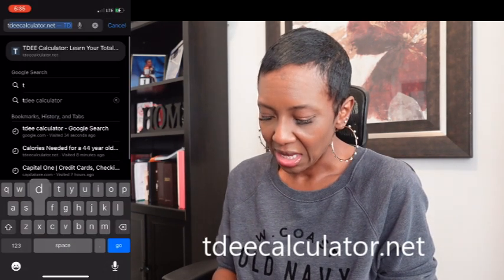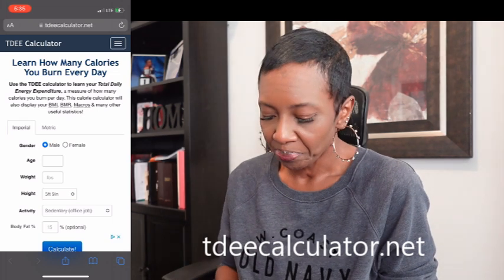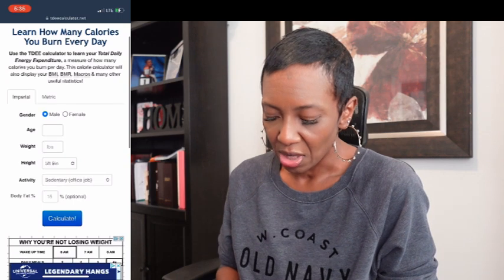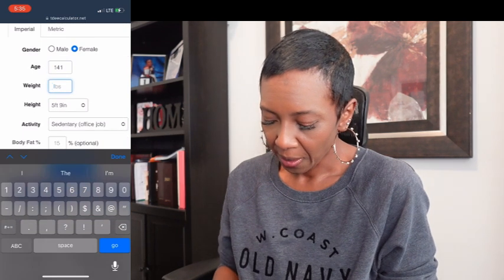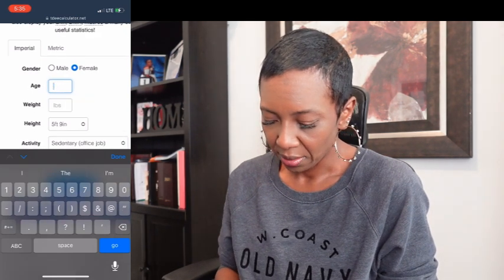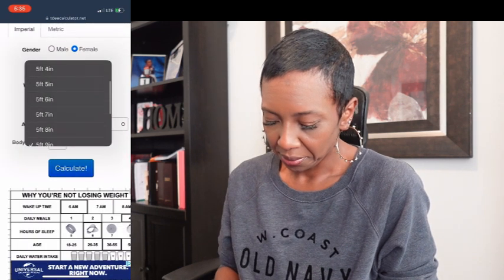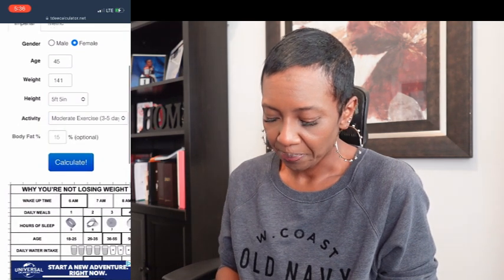All right, so I am going to first go to the TDEE calculator, and if you type in TDEE calculator, it's usually the first one that comes up in the Google search. And so this is what the calculator looks like, and it's going to ask you for your information. So I'm going to put in my information, and I'm going to hit calculate.